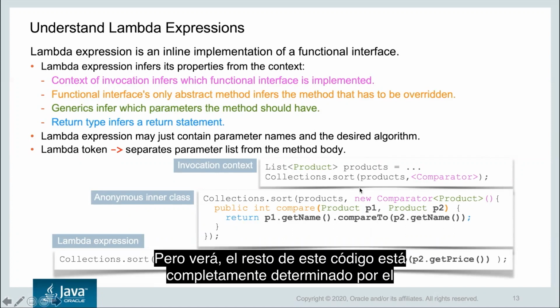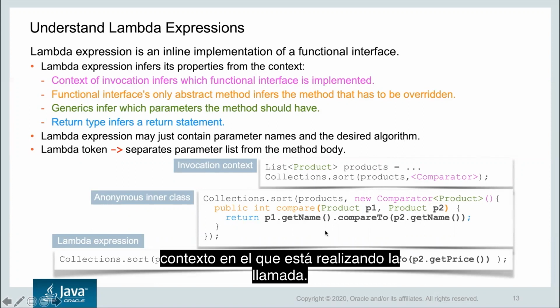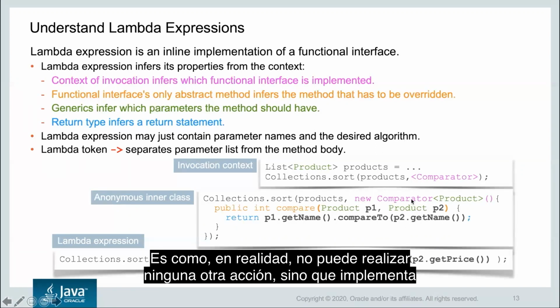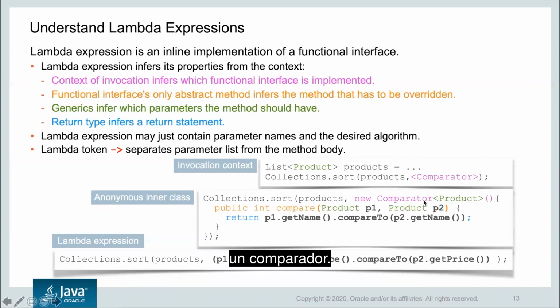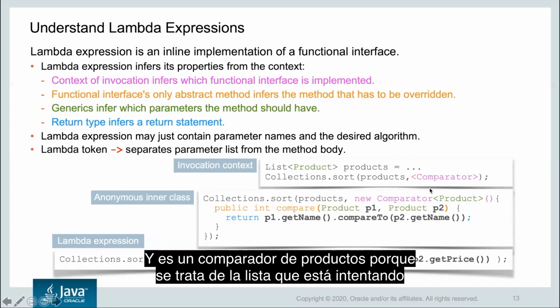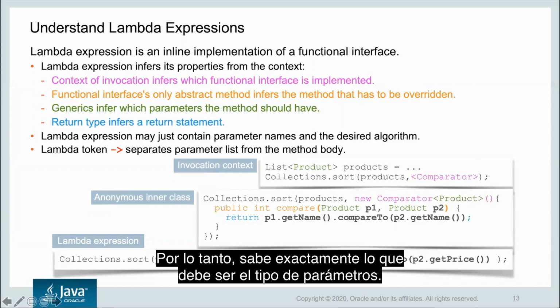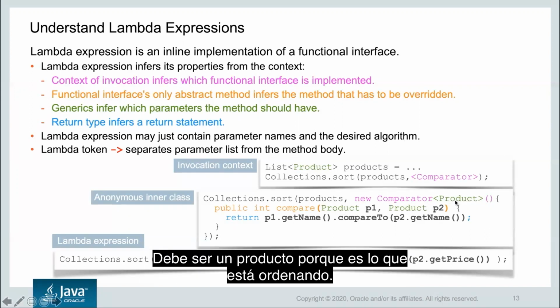But the rest of this code is completely determined by the context in which you make the call. A sort method requires you to implement Comparator. You can't really do anything else here. You implement a Comparator, and it's a Comparator of Product because that's the list you're trying to sort, so the generic from the list should be the same here. And thus you know exactly what the type of the parameters should be. It should be Product, because that's what you're sorting.